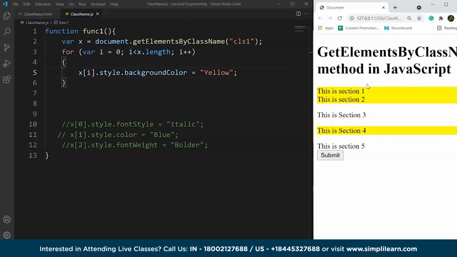So this is where the class name method comes into play. We can access more than one element with this method, and the elements can be different. Just like we did here, we had div tag and paragraph tag, right? So the section 1, 2 and 5 are from div tags, and the section 4 and 3 are from the paragraph tags. So we can access two different tags with the same class name with the help of the class name method in JavaScript. So with this we came to the conclusion that more than one element in the HTML file can have the same class and can be accessed with the class name method.